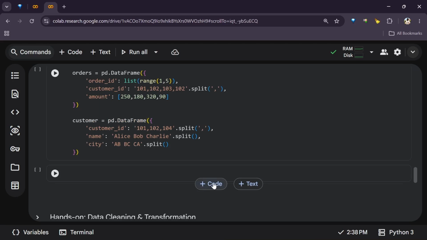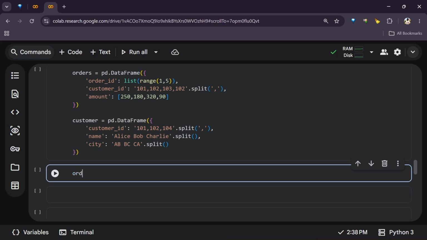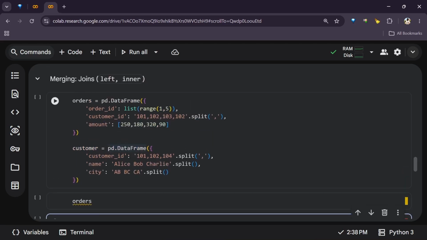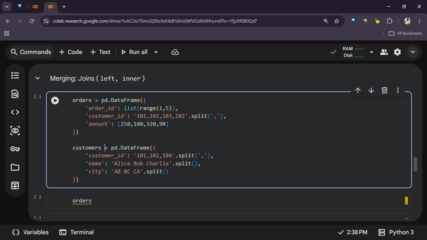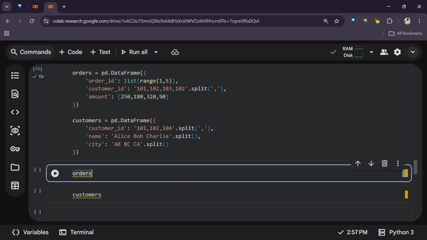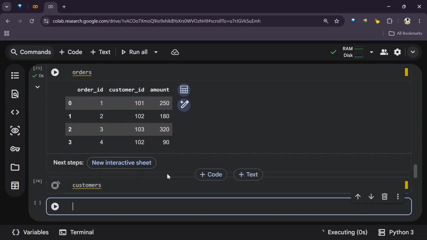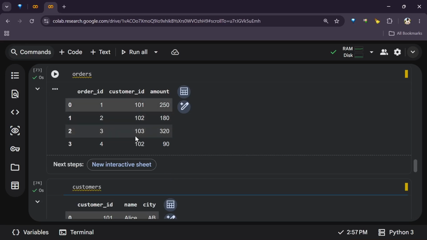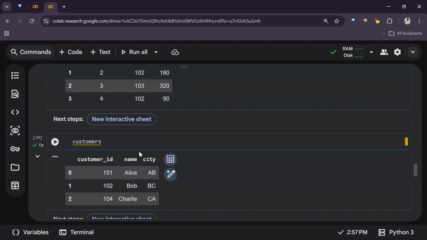Let's add some column. Orders. Then we'll print customers right here. Yes, customers. Okay, so remember to change this as well. So run this first. That's done. We'll run this again. Okay, then we want to run the next one. All right, so we can see that we have the IDs, and we have the cities of these people.